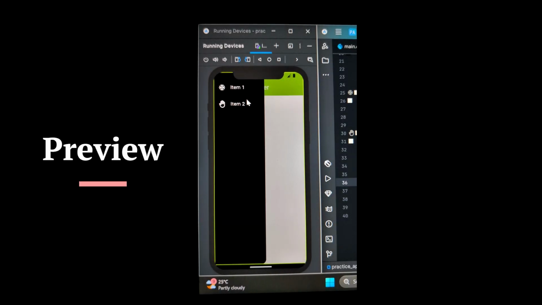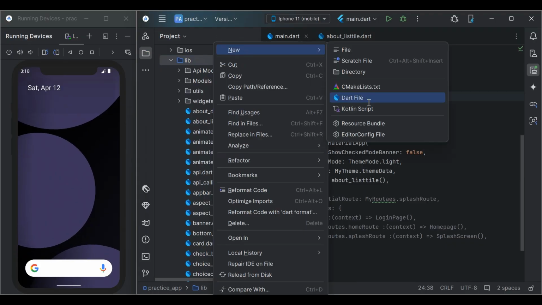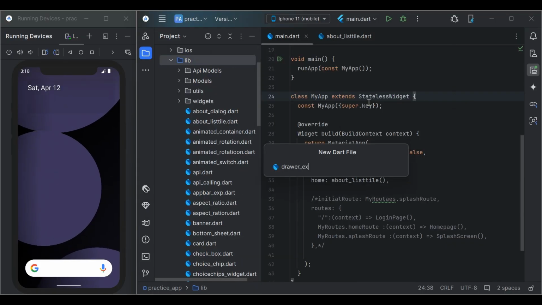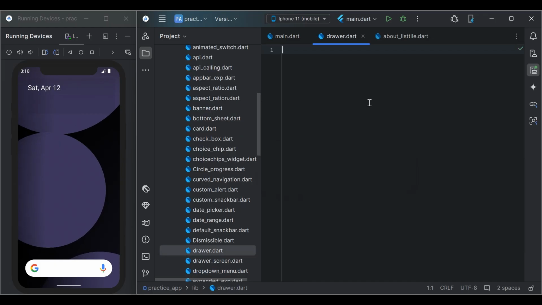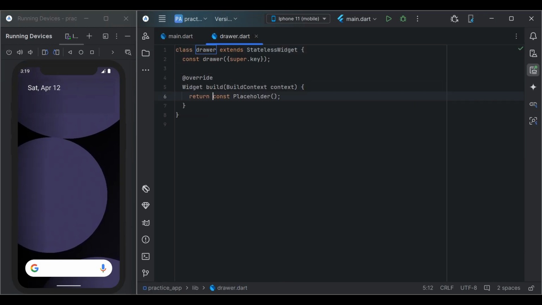So hello guys, today I will show you how to create a drawer in a Flutter application. Create a new dart file, the file name is drawer only. Use a stateless widget, class name is Drawer.